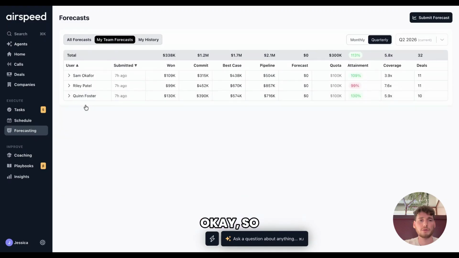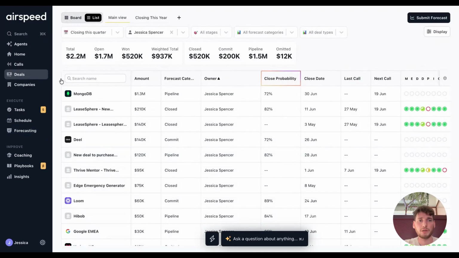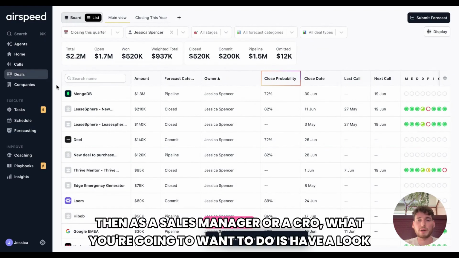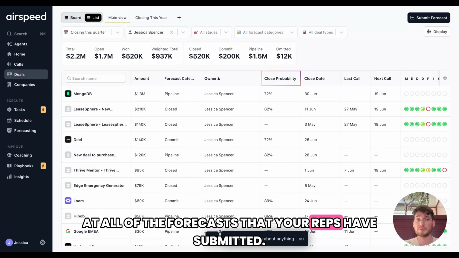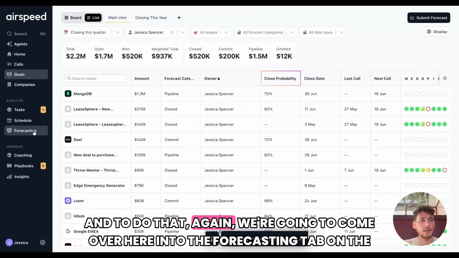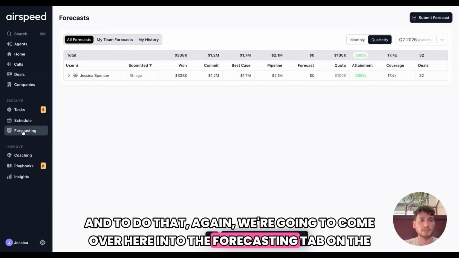Okay, so then as a sales manager or a CRO, what you're going to want to do is have a look at all of the forecasts that your reps have submitted. And to do that, again, we're going to come over here into the forecasting tab on the left.